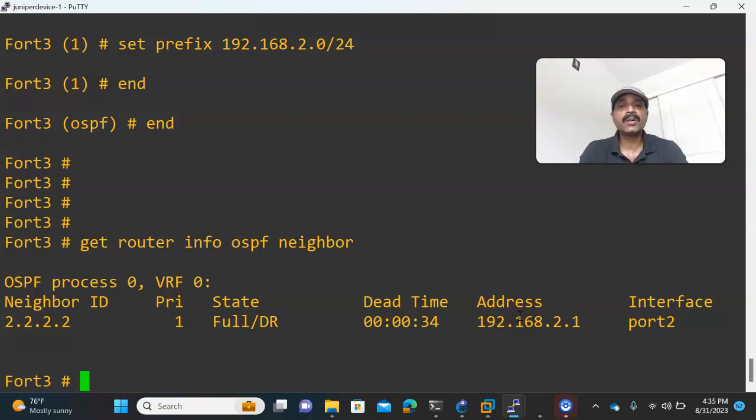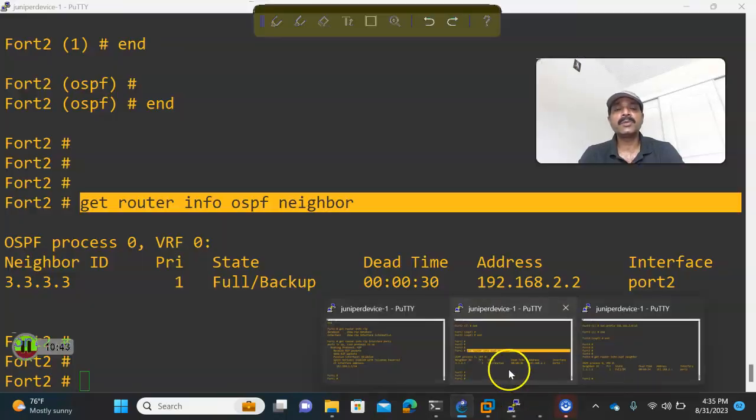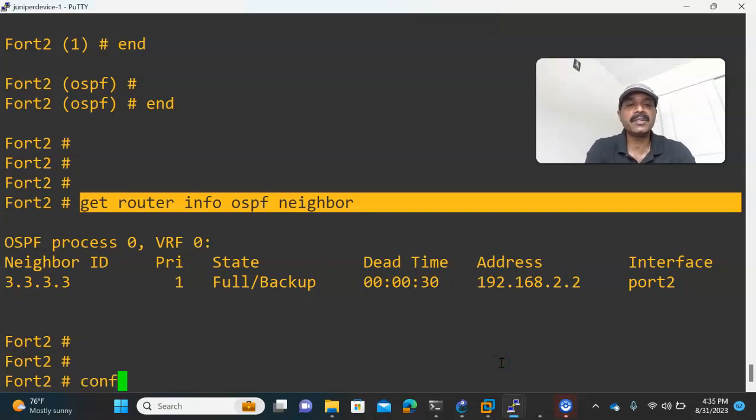Okay, so now we have enabled the routing protocols RIP and OSPF. The second part is we need to configure the redistribution. Always the border router is capable of redistributing between RIP and OSPF. So now let us enable the redistribution and check the routing entries on firewall 1 and firewall 3. On firewall 1 we have to see the redistributed OSPF routes, and on firewall 3 I have to see the RIP routes.